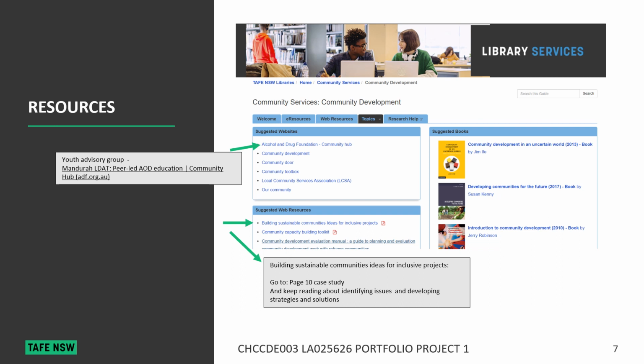If you click on the LibGuide, it brings you to this page, and there's some really useful resources under the Topics tab. You can see the arrow pointing to the Alcohol and Drug Foundation Community Hub document. It's really worthwhile having a look at that because there's some good case studies in there as well. One of them is related to a youth advisory group and the Mandurah peer-led AOD education project. If you have a look at that, it really describes the work of the youth advisory group. So have a look at that.